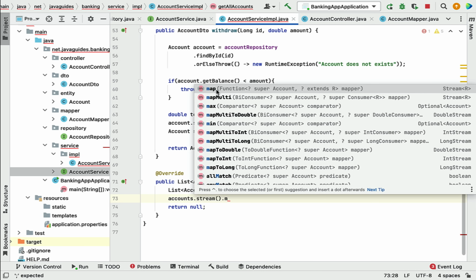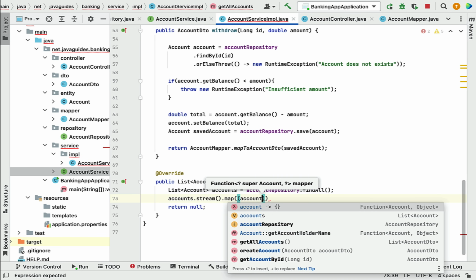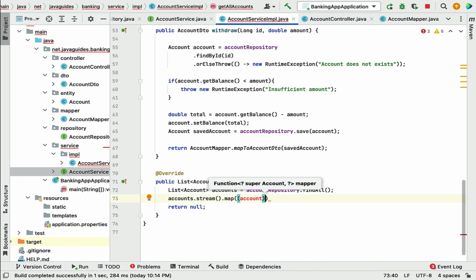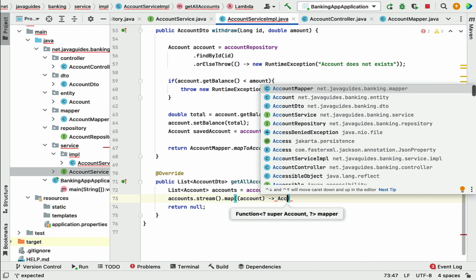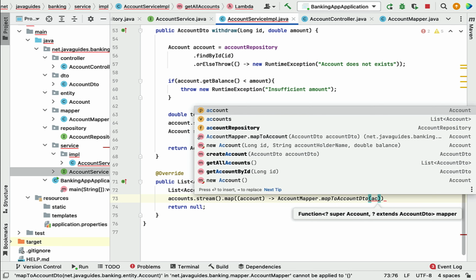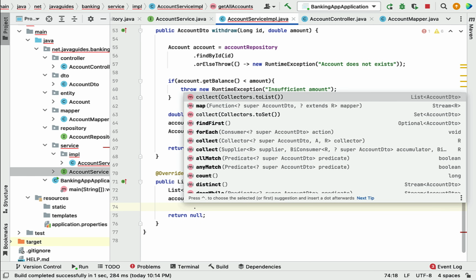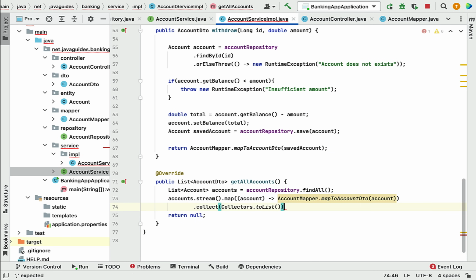So let us call this map method over here, and let us pass the lambda expression implementation. Here let us pass the account entity object as a parameter to the lambda expression, and then this is the lambda symbol, and then call account mapper. It has the mapToAccountDTO method, right? And then pass the account entity object. Next, let us call the collect method with Collectors.toList.